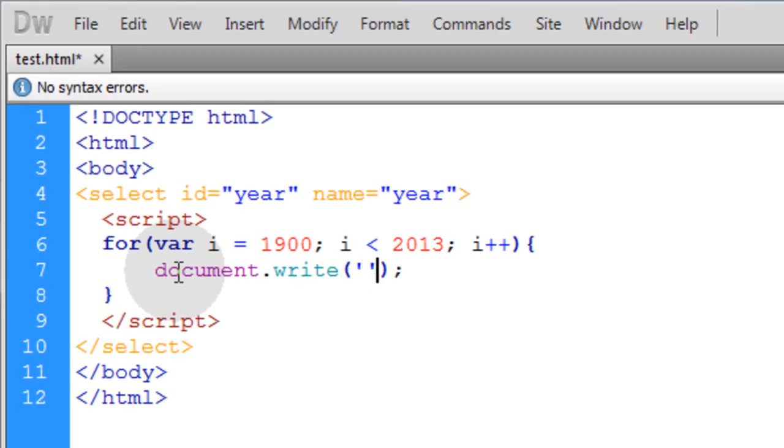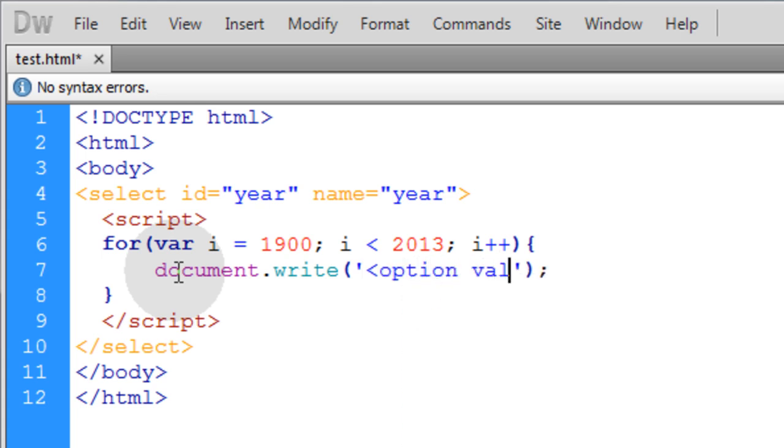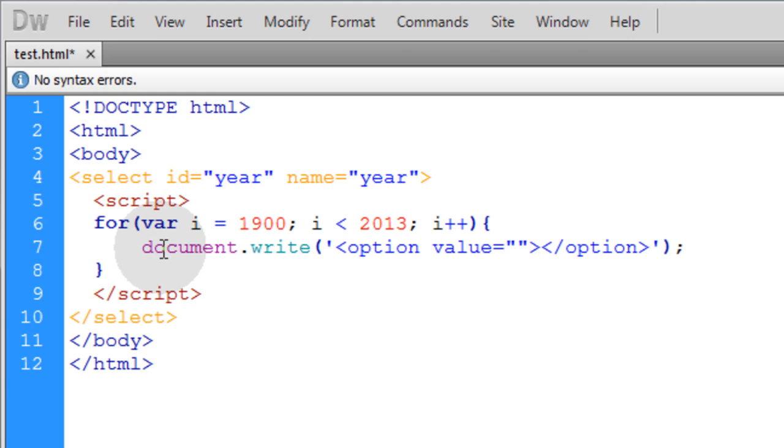So we'll put single quotes, we'll encapsulate it in single quotes. That way we can have double quotes inside of the element. So we just open an option element and we make its value equal to, let's just leave that blank for now. Then we close that option element, and for the inner HTML is where we put the value for the number that we want, which is going to be i. And it's going to start at 1900.